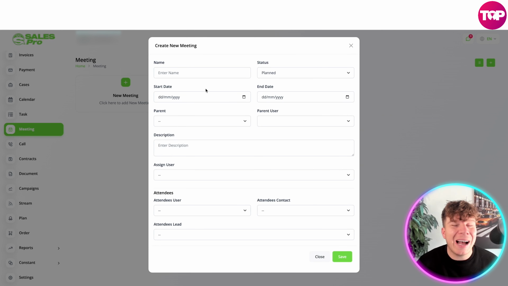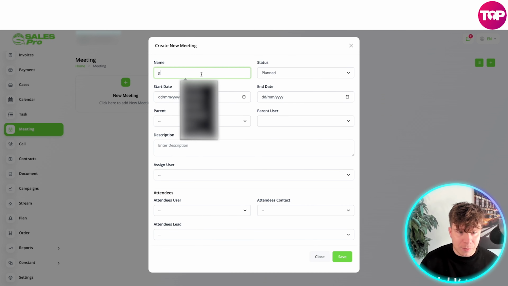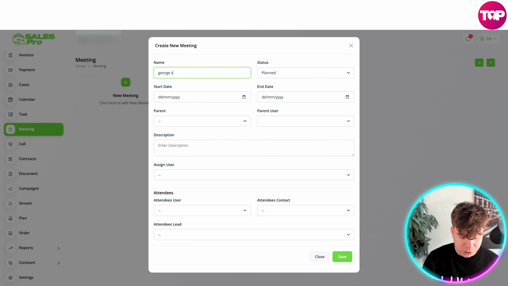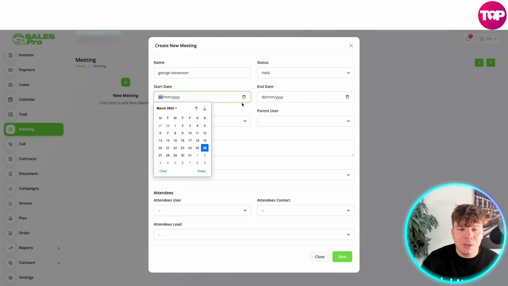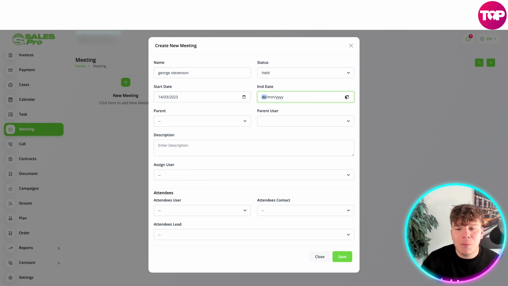Now, I'm going to show you how to do this, guys. Play around with this on your own, of course. So the name, I'm going to put George, okay? I'm going to put George Stevenson. It's a meeting with George Stevenson. Was it planned? It's been held. Okay, so you can change this from planned, held to not held. Now, the date you want to start, choose whatever date you need to and whenever it's going to end, right? This is a very long meeting. This is like a week's meeting.